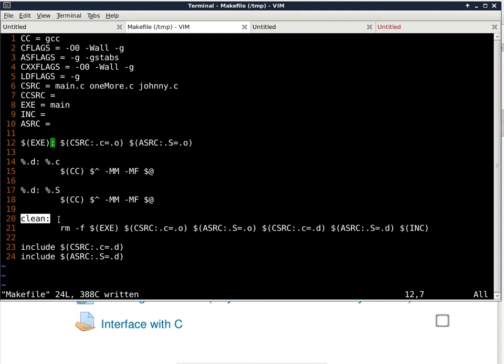What files are we talking about? Take the entire list of C source, which is main.c, one more.c, and johnny.c in this case. Replace all the extension .c with the extension .d. So this will force make to find, where's main.d, where's main one more.d, and where's johnny.d? That requirement is going to trigger either this rule or this one, depending on whether you're implementing in C or assembly, and that in return will create the .d file. So the big question is, what does a .d file look like?